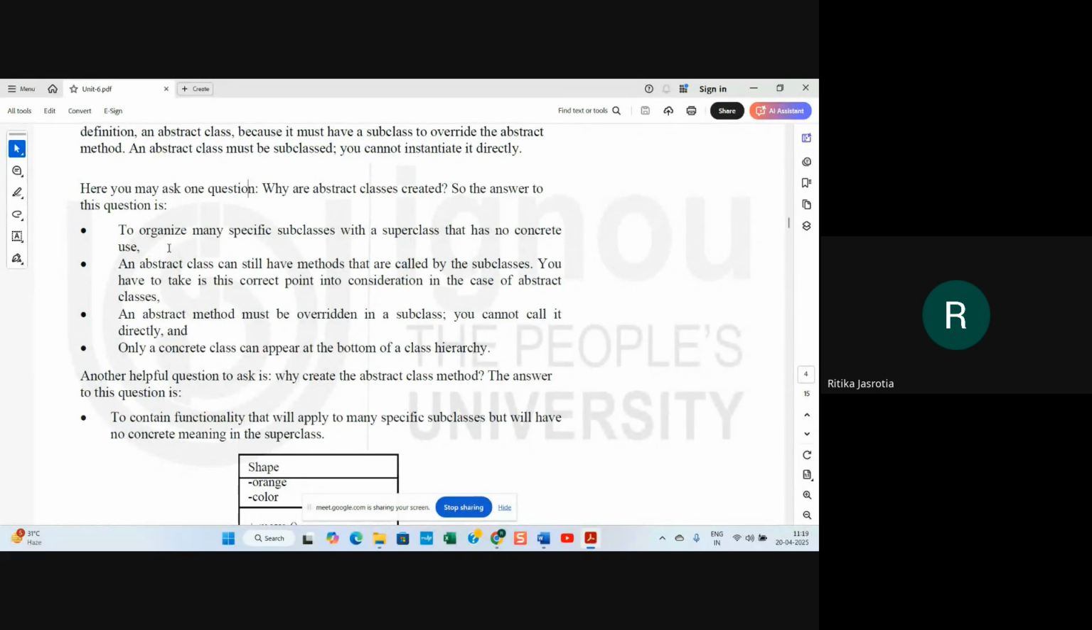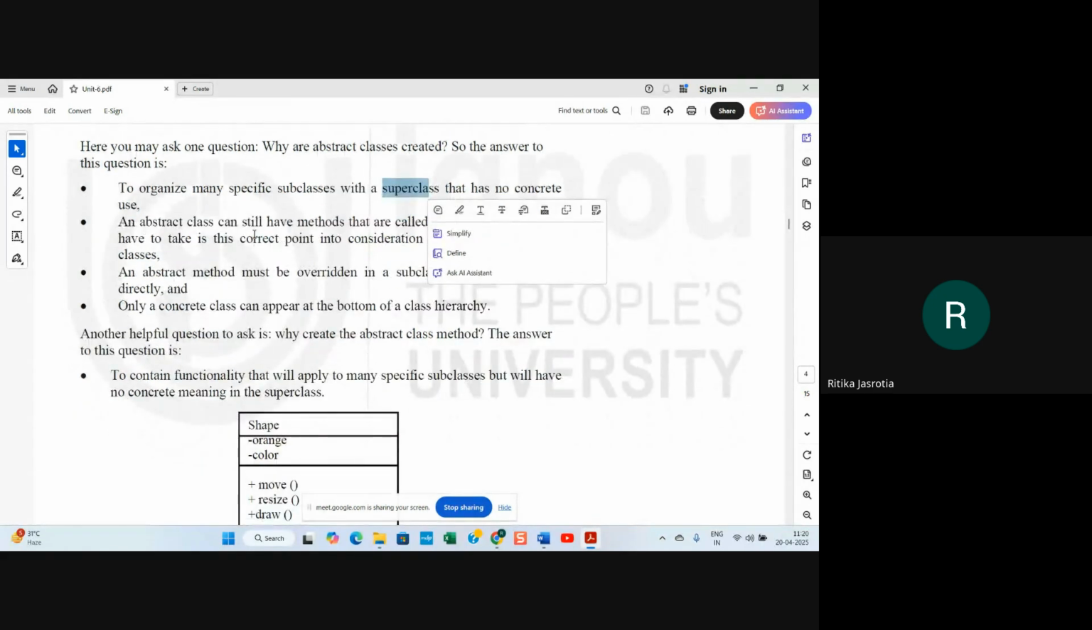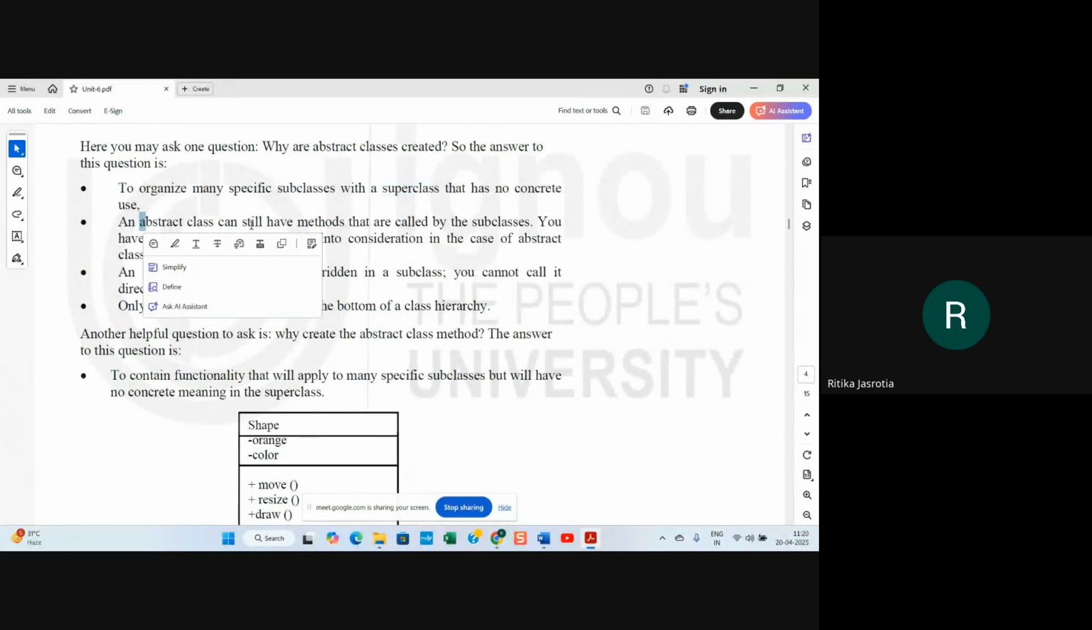So what we are doing is we are making many specific subclasses under a superclass, right? But this superclass has no concrete use, right? To organize the subclasses, we are making a superclass. And an abstract class can still have methods that are called by the subclasses. You have to take this point into consideration in the case of abstract classes.